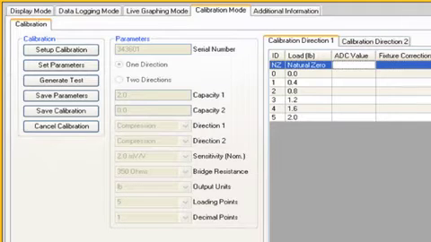The parameters have several different fields which can be entered. You can specify the serial number, the number of directions to perform the calibration, 1 or 2 directions, the capacity of the sensor that you're calibrating, as well as the direction of the calibration. You can specify the nominal sensitivity and bridge resistance, as well as the output in engineering units and the number of loading points to conduct during the test, and the number of digits to use after the decimal point.